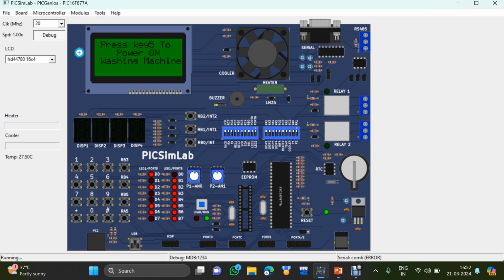Here we can see on the CLCD, press key 5 to power on the washing machine. Whenever I press switch 5, it shows the washing programs: daily, heavy, whites, heavy whites, delicates, eco cottons, and different types of options available for washing. I will select woolens. After pressing this switch for a long time, it goes to the mode of operation in which we wash our clothes. So I will press this for a long time.